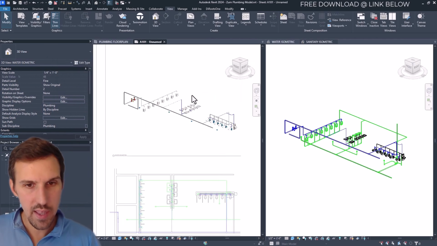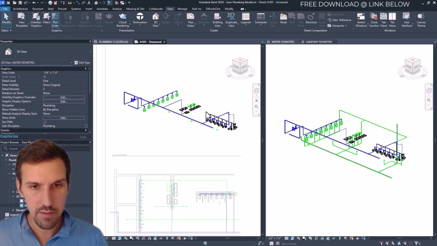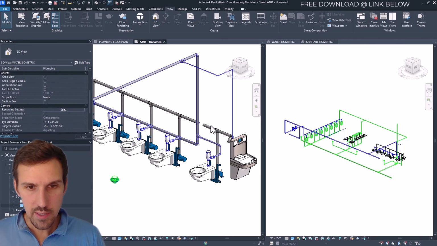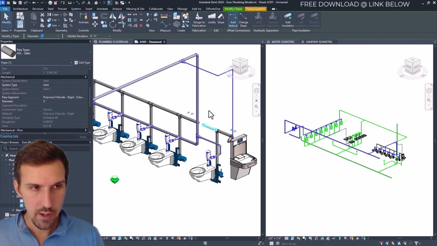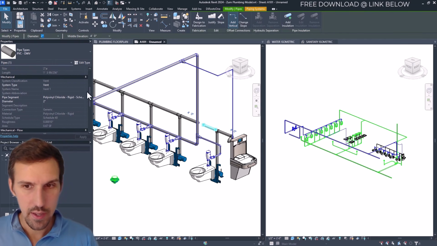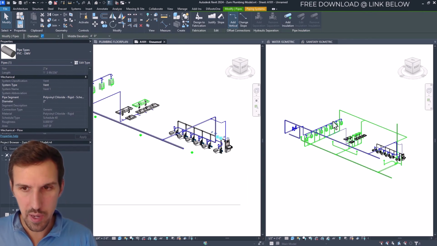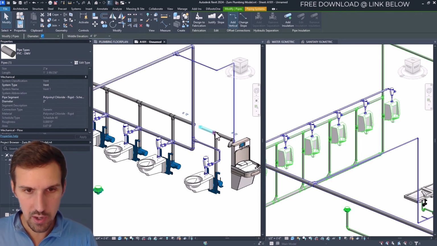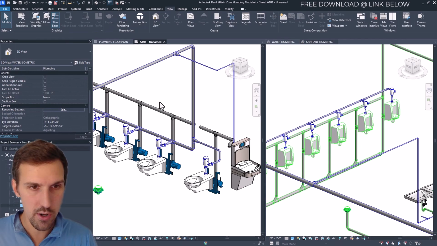Now you're going to notice that not all of the sanitary and vent piping got removed. There's still this vent piping over here. So let's click on this vent piping right here, and let's take a look at the system type. So you can see the system type is vent. Now we put all of our other vent piping on the sanitary system, okay? And so this one happens to be on the vent system. So we need to make sure to turn that off as well.